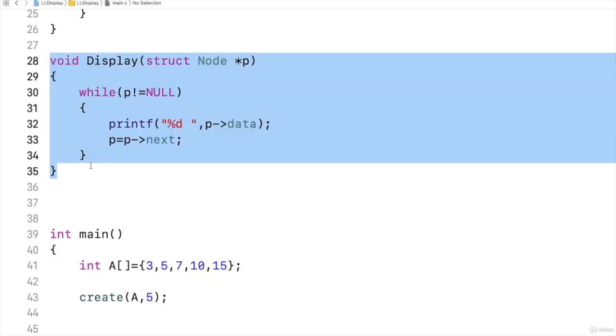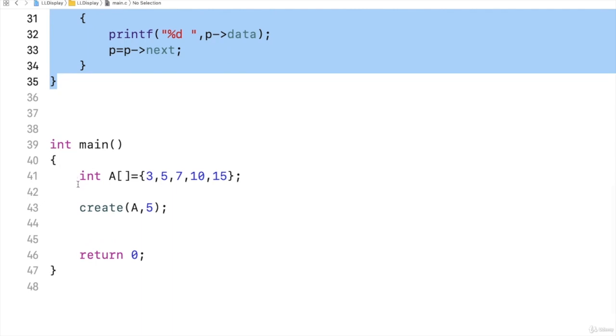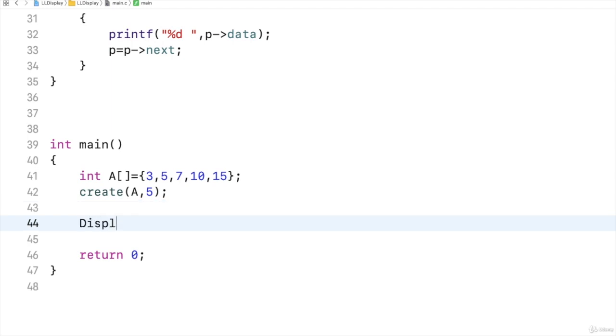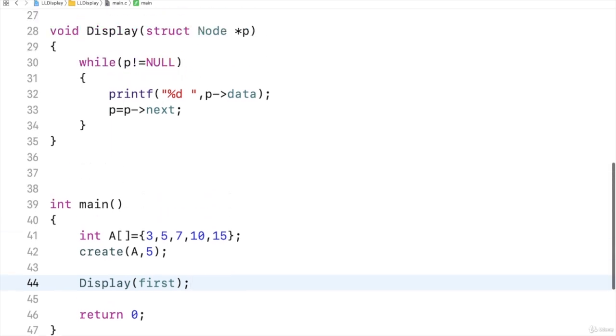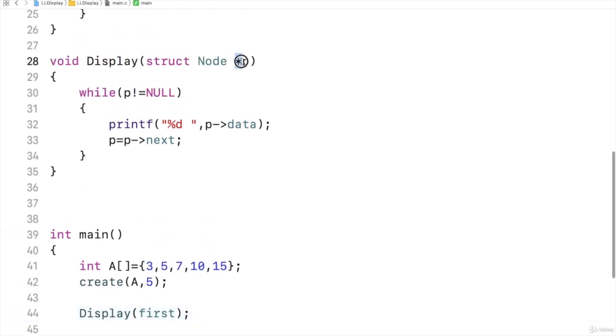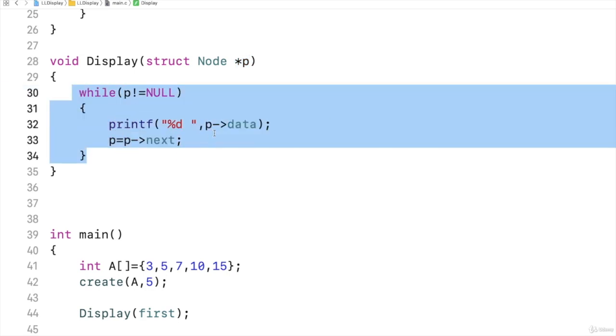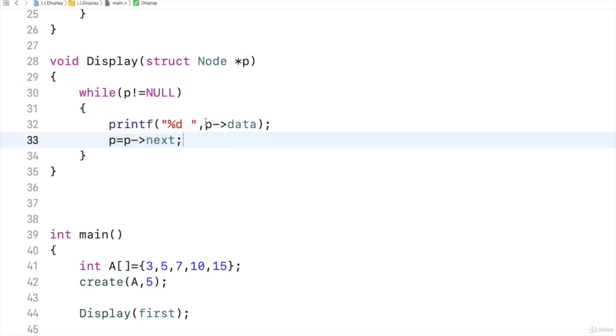But already we should have a linked list, so I have already created a linked list. Now after this, I will call the function display by passing first as a pointer. So that first pointer becomes the pointer p here. So p will be pointing at the first node, then this p will scan through the entire linked list and display all the elements. It will display the data and move to the next node.